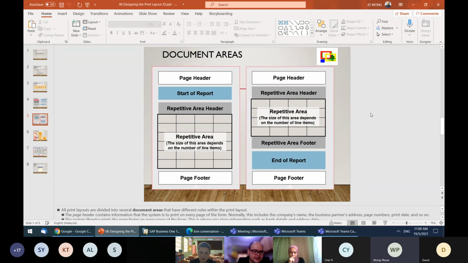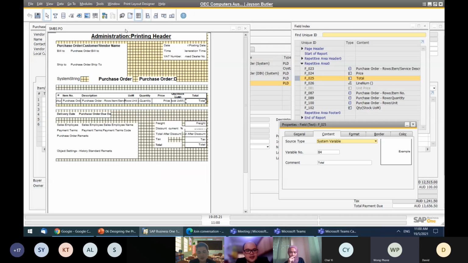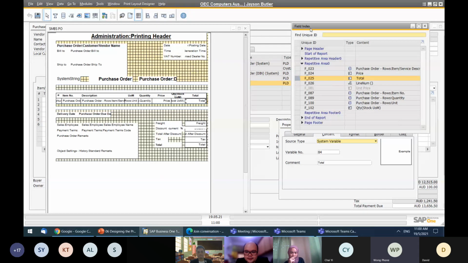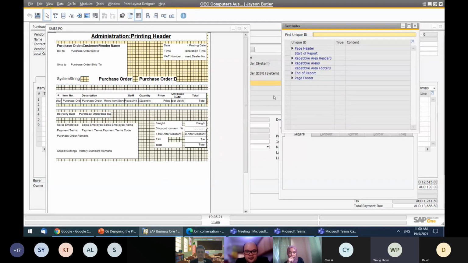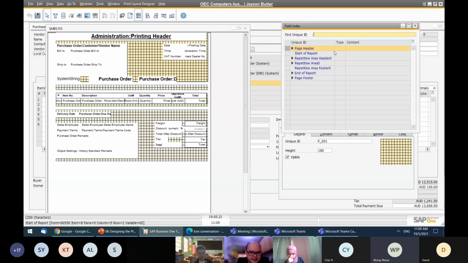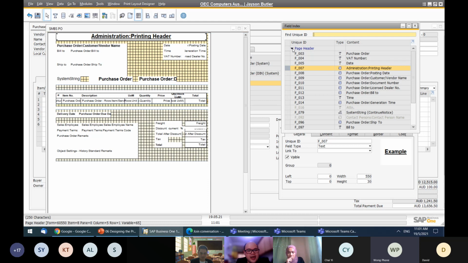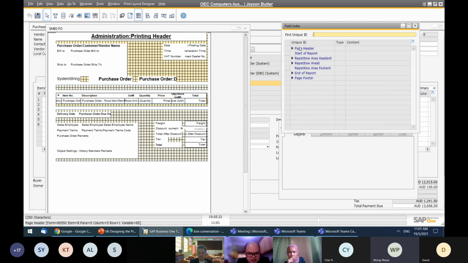Then I want to talk about this document area. You can see we have a lot of areas. Page header. If you all know Crystal Report, actually it is similar to Crystal Report. But for the newcomers, I will explain this. The page header will print this area. This area will print at every page of the layout.